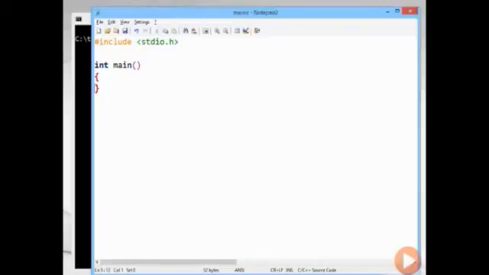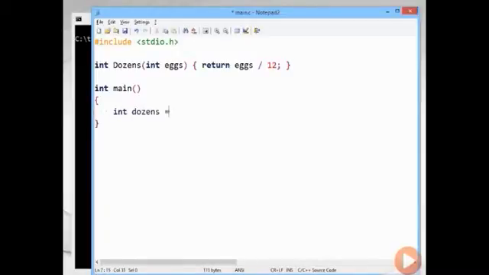A function call is an expression. So given a simple function, we can now use the dozens function in an expression or to form an expression. Here, the expression involves passing the value 48 to the function dozens. Of course, we can combine function calls in a larger expression. It's not very useful, but you get the idea.